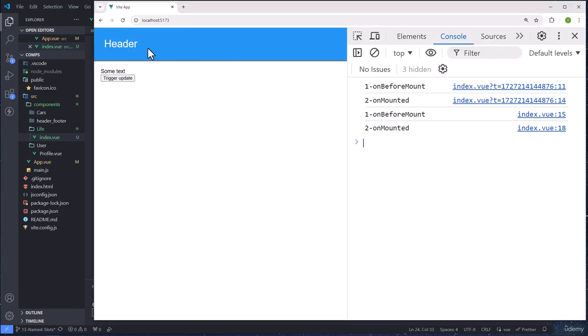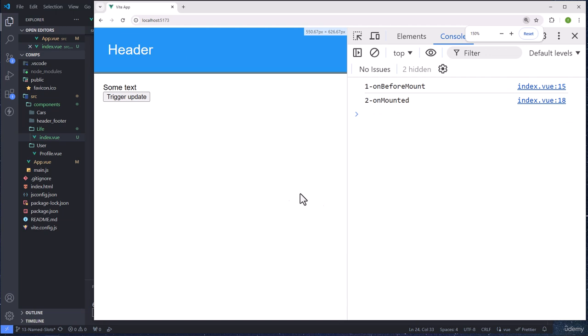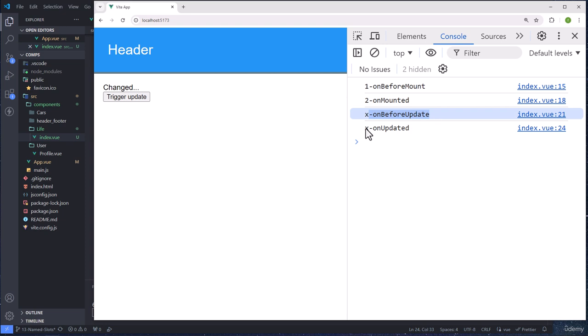So now I'm gonna go here, reload the application. You know what, I'm gonna make this a little bit bigger. And I'm gonna trigger the update. We have this one, the before mount. I'm gonna trigger the update and we get the onBeforeUpdate and the onUpdated. If I do it again, since there is no update, nothing is going on. So you need to have an update going on.